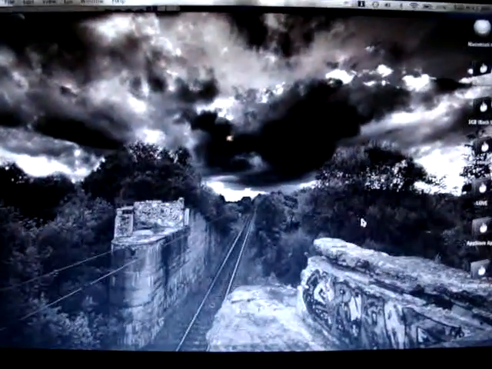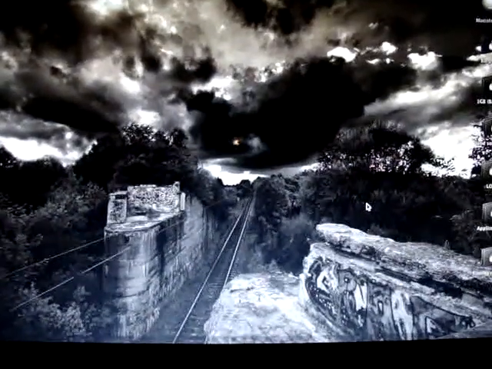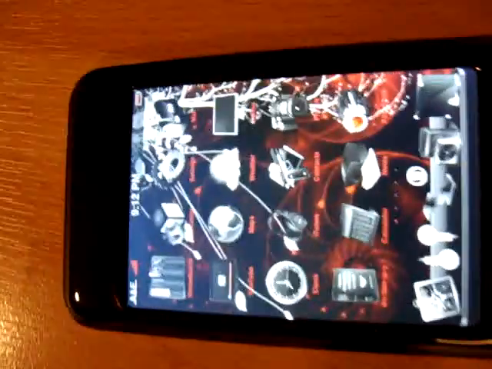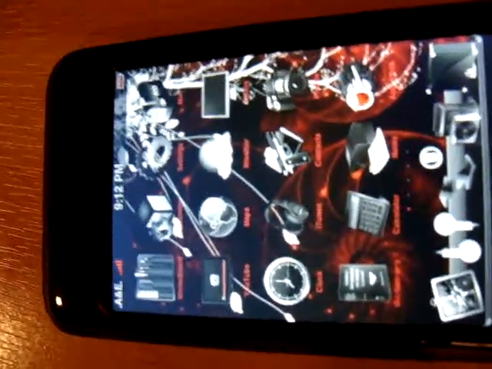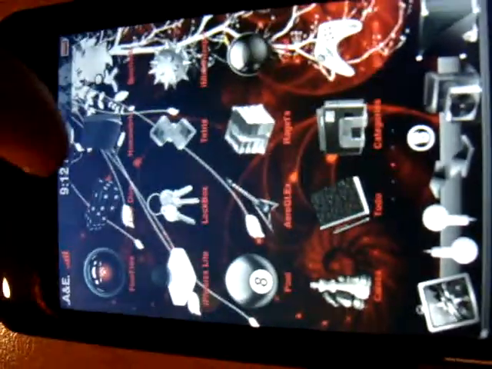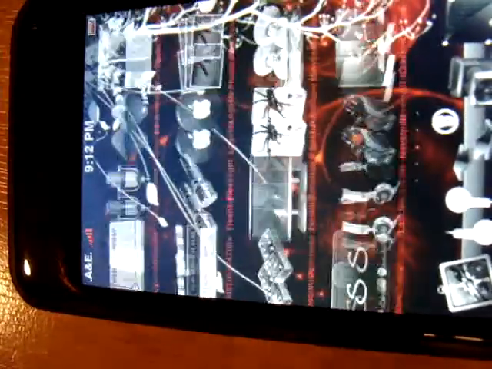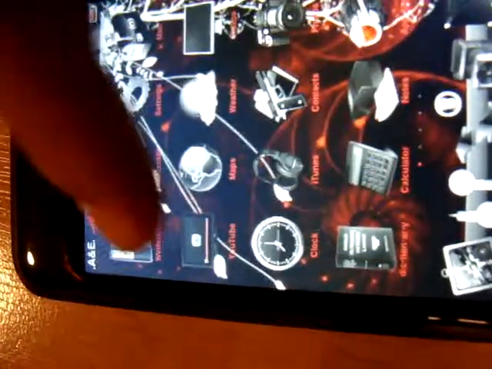Hey guys, today I'm going to teach you how to change the color of the icon labels on the iPod Touch. There's my theme that I created myself, and as you can see, the labels are currently red. And I'm going to be teaching you how to change them to whatever color that you want.